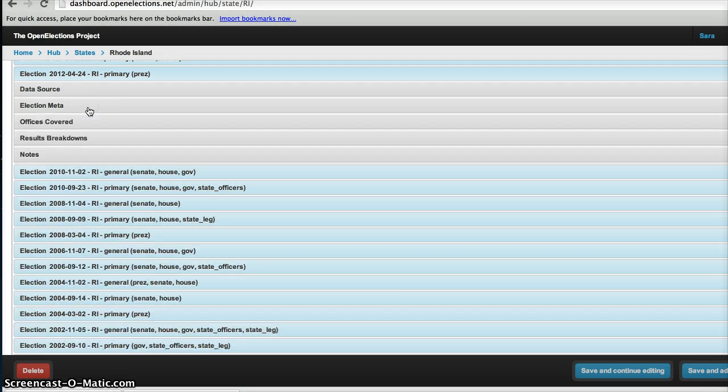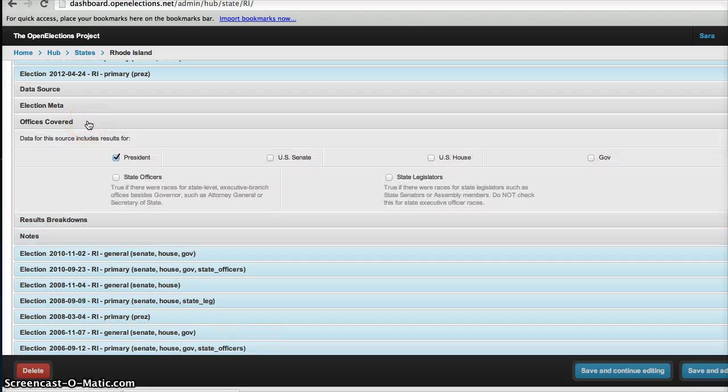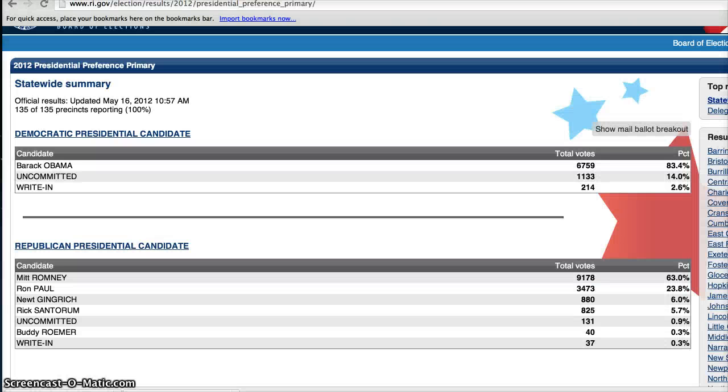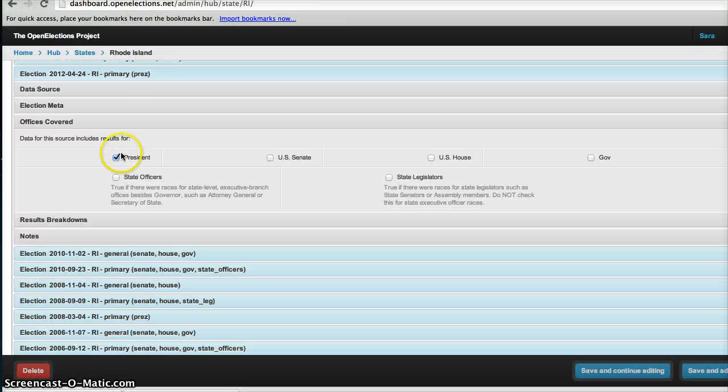The third section in our admin is for offices covered. Simply click all of the boxes that apply for the race that you're entering. In this race, there's just one office, President, which you can see checked here. But we are also including other federal offices as well as statewide offices. Don't worry about other items on a ballot that are not these statewide or federal offices.